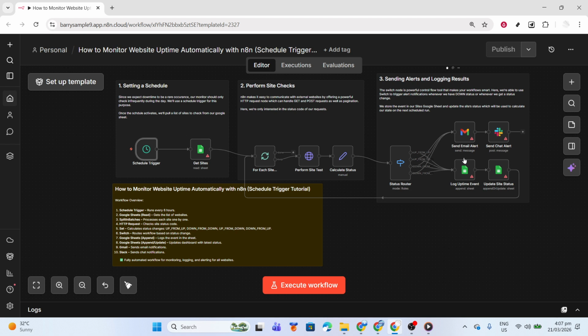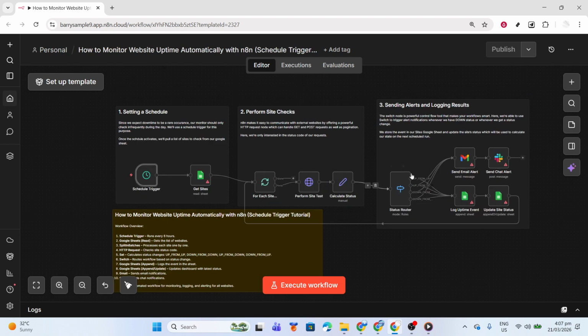Now add a set node to calculate the status. Here, create fields for the current timestamp, the status code, and a derived status such as UP or DOWN. Then compare that to the site's previous status from your sheet and assign one of 4 labels: UP from UP, if it's still healthy; DOWN from DOWN, if it remains unavailable; UP from DOWN when it has recovered; and DOWN from UP when it just went down. These labels drive the next actions.